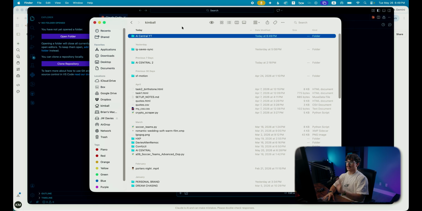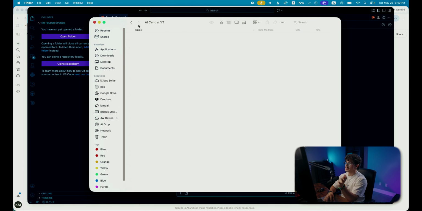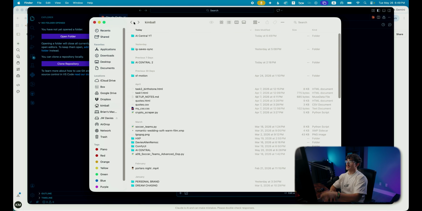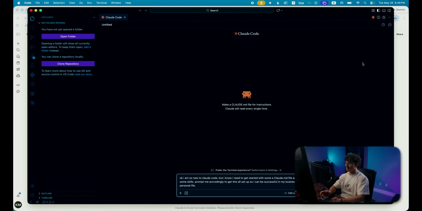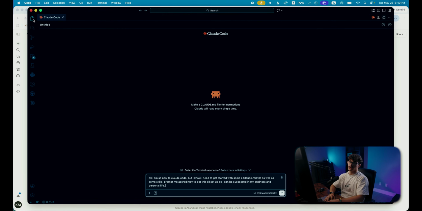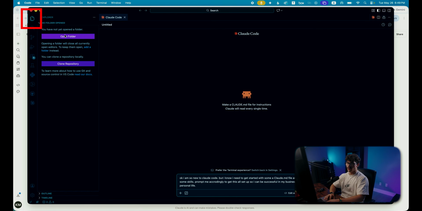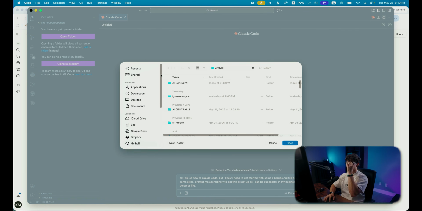Once you have that, all you need to do is create that folder so you know it exists. It's going to be empty. Then we come back into Claude and open up. This was closed, but you click on this little folder icon, the Explorer icon, and hit Open Folder. Then find the folder you just created, which will be called YouTube Central, or whatever you called it, and open it.